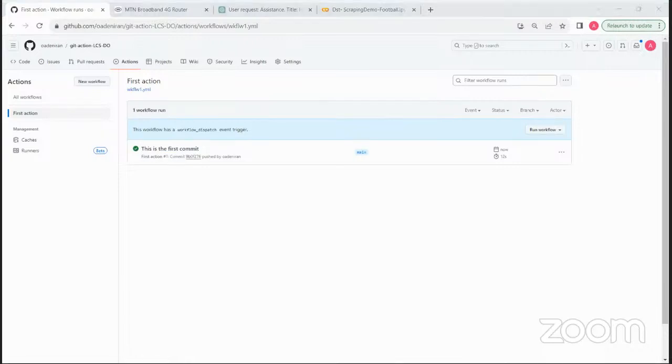The action ran because we have already specified that for every push to the main branch, this action has to run. So that's why this action ran immediately when we pushed it to the main branch. And since there was no issue with the syntax of the action and stuff like that, the action has run automatically and it has worked.